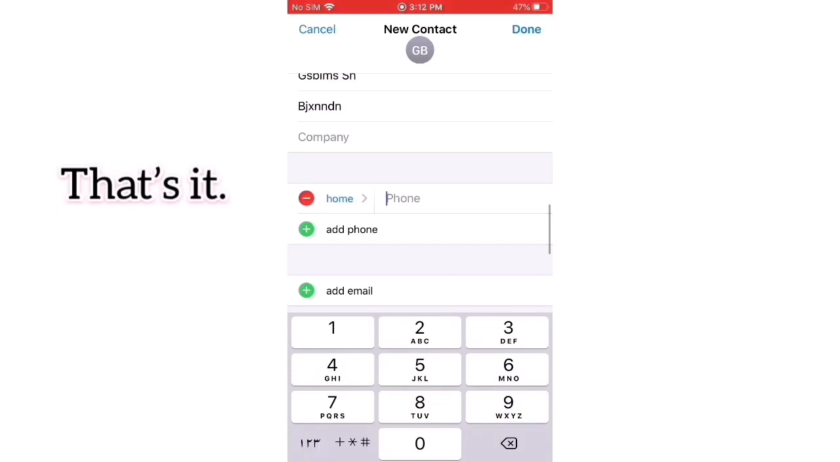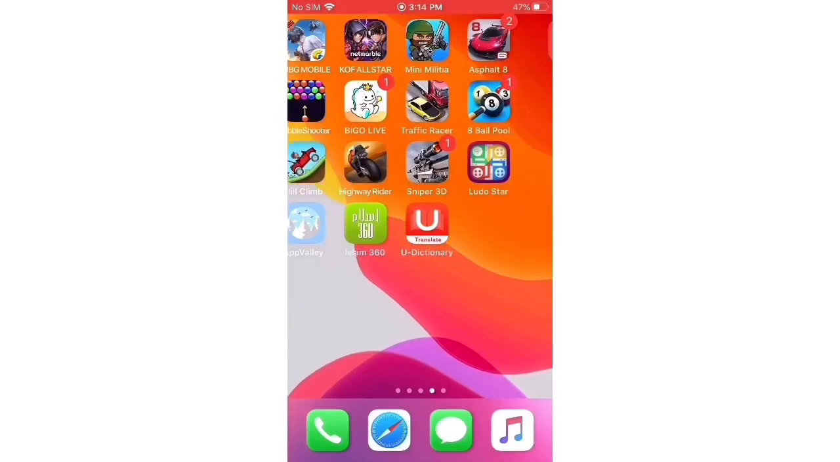That's it. So guys, I hope you all know how to add a new member to a group message on iPhone, iPad or iPod Touch in iOS 13.